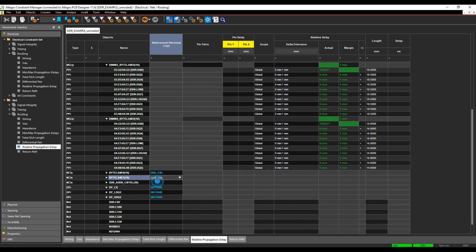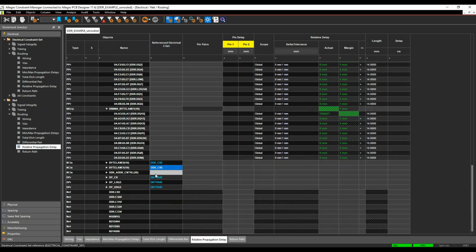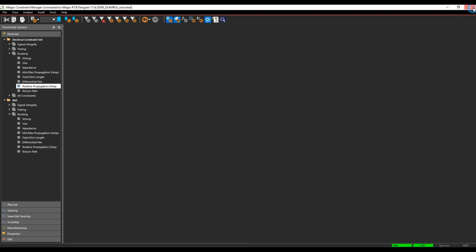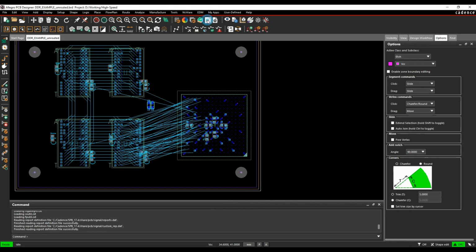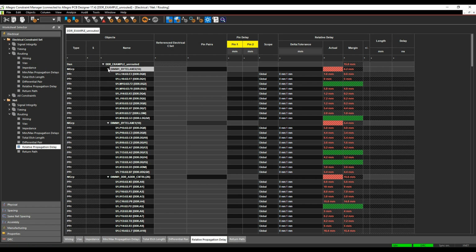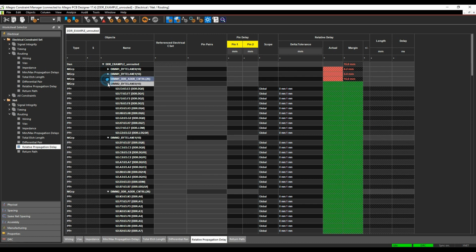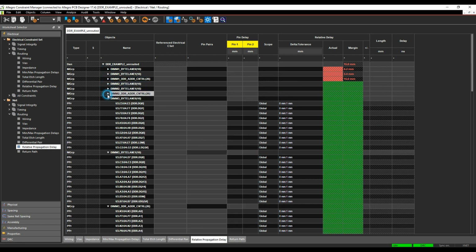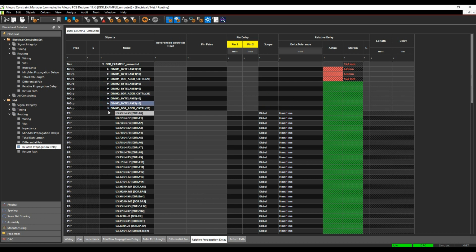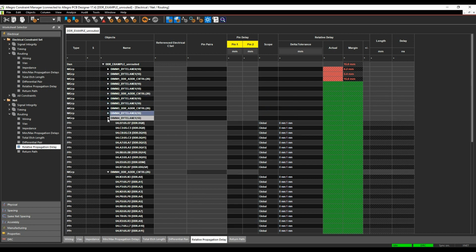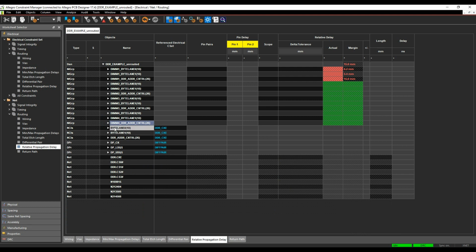We can also repeat that for byte lane 1. And we can also repeat that for the address and control. Let's just close Constraint Manager just to reorder them, and then we'll reopen Constraint Manager. And you can see effectively there's all my individual match groups. It's worked its way through and done all the hard work for me, and just by using that topology based rule. And this is something that again is available within Allegro PCB Designer with high speed license, because you get the ability to set constraints in Signal Explorer.